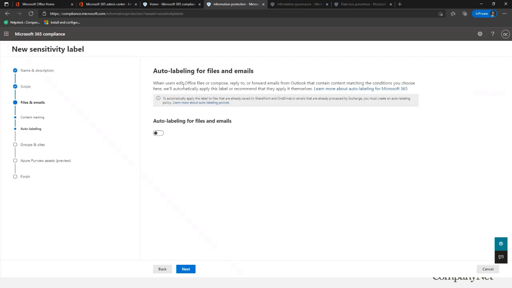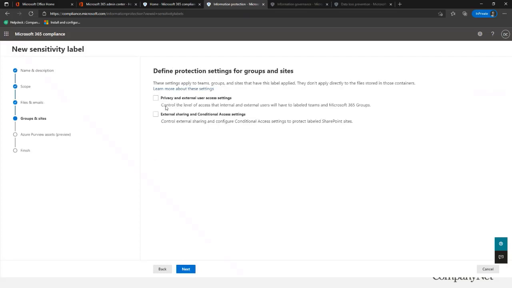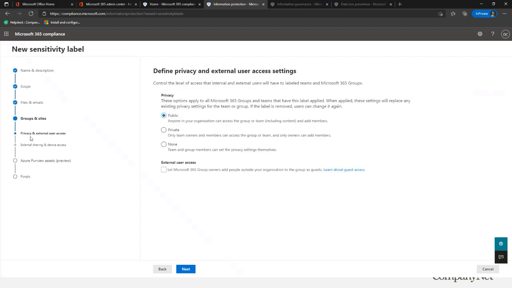This is where auto labeling comes in. So if I was going to auto label based on this policy, I could create an auto labeling depending on the sensitive information types that it would include. But for this example, I'm not going to do that. I'm just going to quickly show you some of the group functionality you have. So you've got privacy and external user access settings. I'm going to enable those, and external sharing and conditional access settings as well.